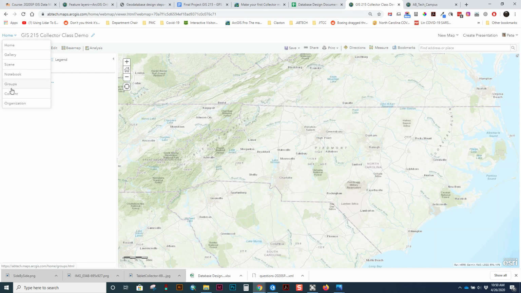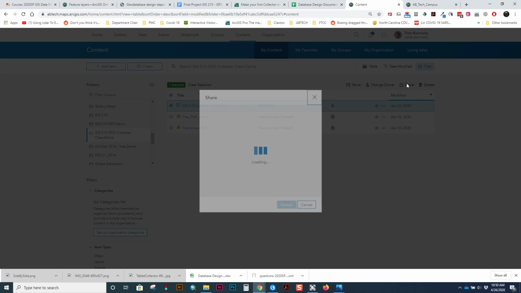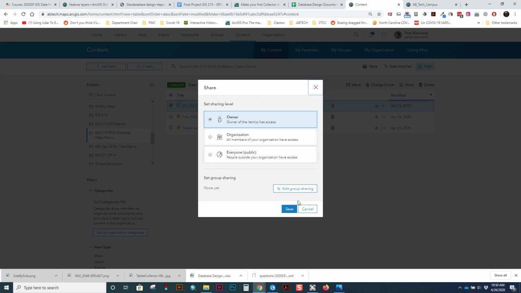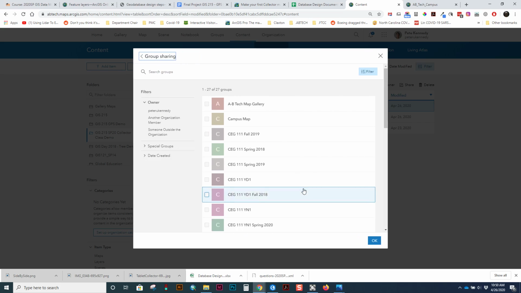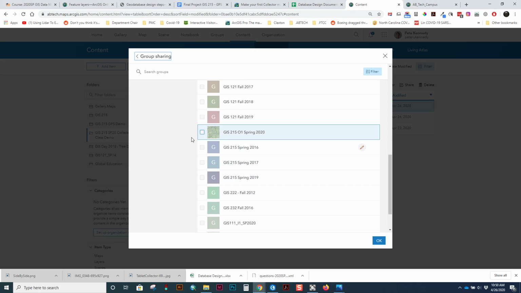I could have done this from its main page. So let's go back to content and show you where I can do that as well. So if I select this, I can share it here as well. I can change the owner because I'm the administrator of the site. I could move it to a different folder. So I'm going to click share here, and I'm going to share it with the whole organization. You could see it that way because you're in the organization, or I could just share it with your group. Let's go share it with your group.